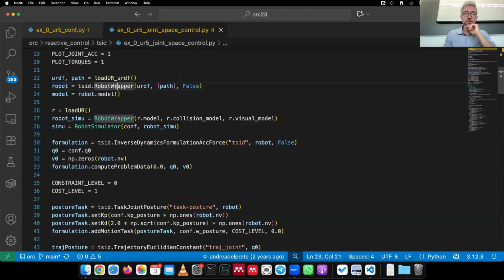Here it's a bit confusing that we have two robot wrappers. One is called robot and the other is called robot simu. That's because in general, you may want to use a different robot model for doing simulation with respect to the one that you're using for doing control. Maybe you want to simulate what would happen if you didn't have an exact model of the robot, but you had a slightly different model of the robot. You want to evaluate the robustness of your control method. So in general, these two models could be different, so we use two different models. In practice, in this example, they're going to be the same.